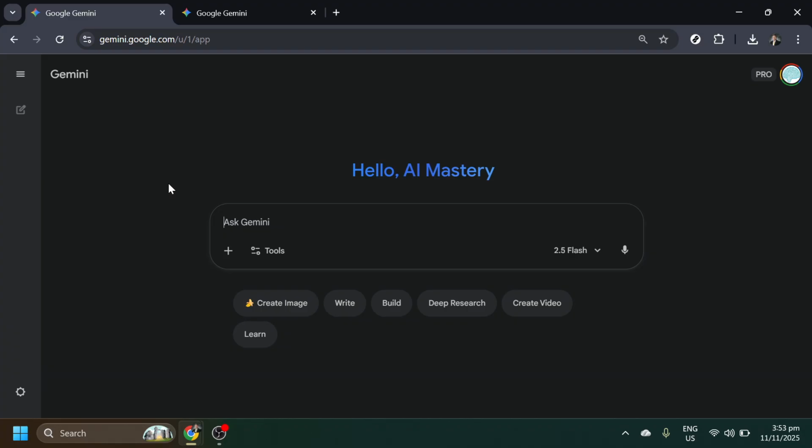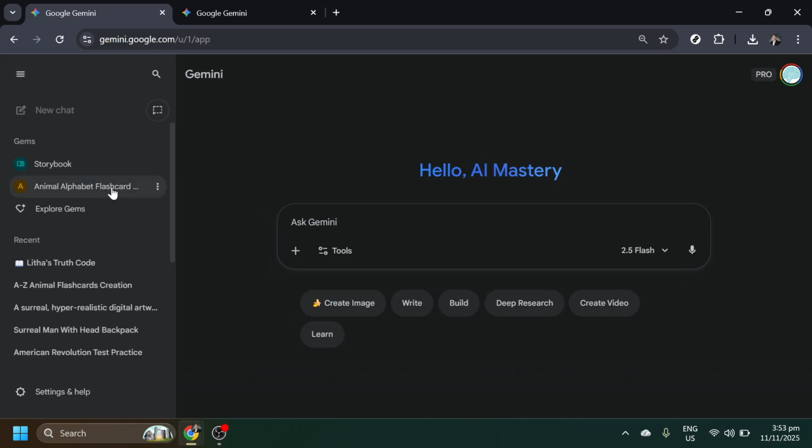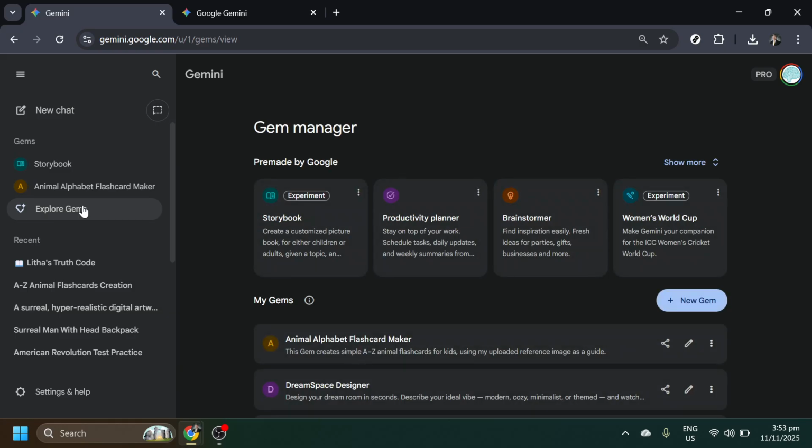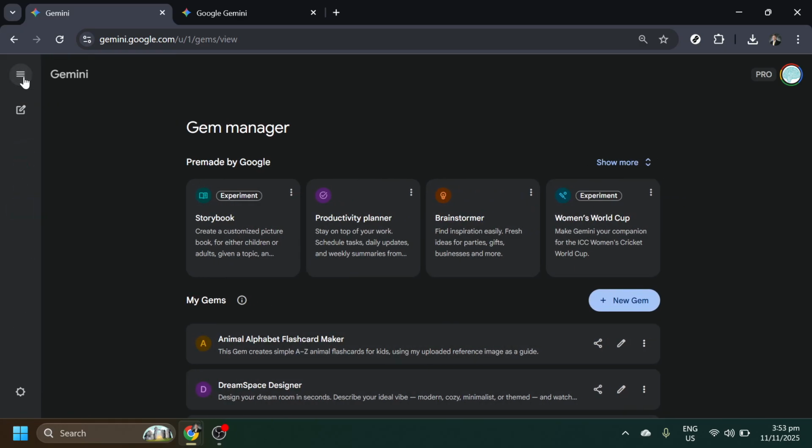From here, you will want to focus your attention on the sidebar. Look for the option labeled Explore Gems and give it a click. This section of Gemini is where all the magic happens.